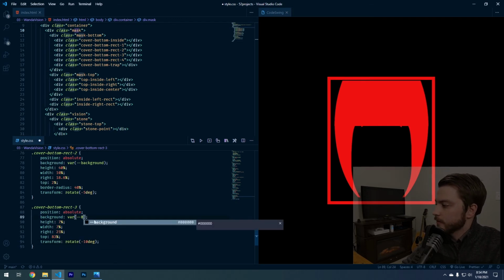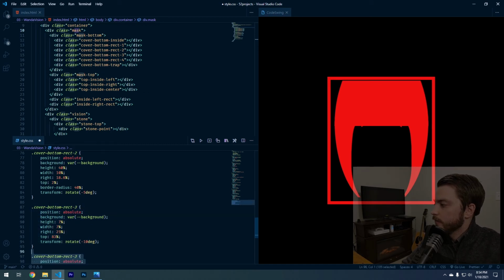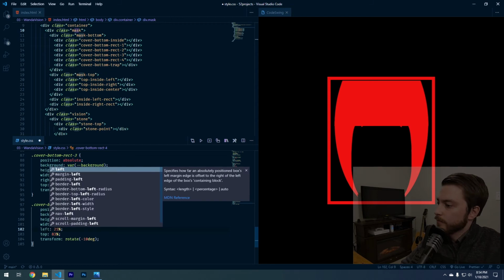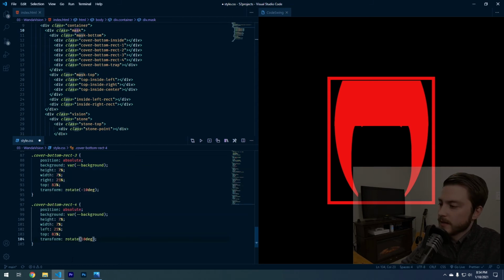I'll make this background. And then what we can do is copy that, change to 4, switch this to left, and then change this to +10. Okay, and then I just did that right there.